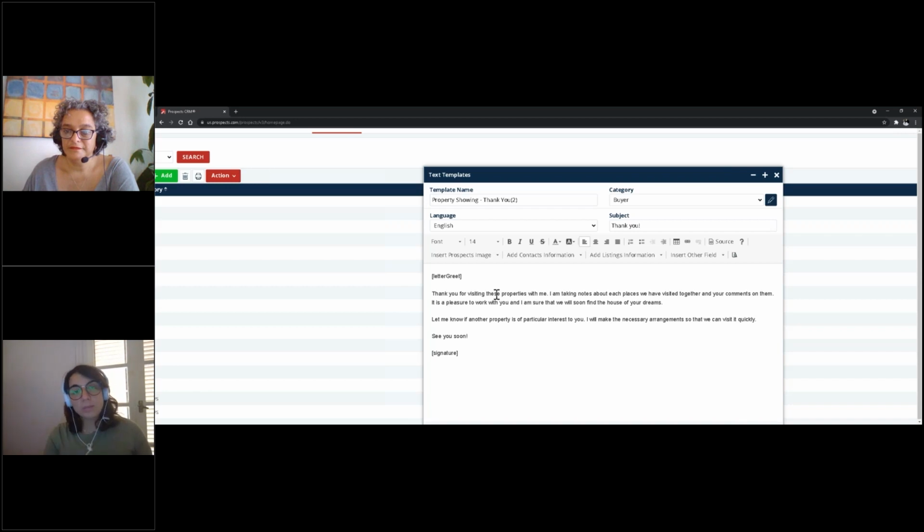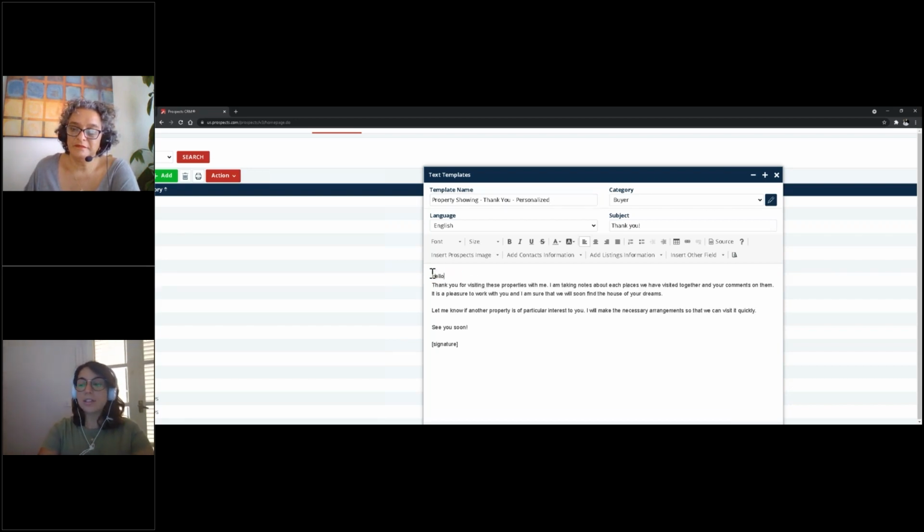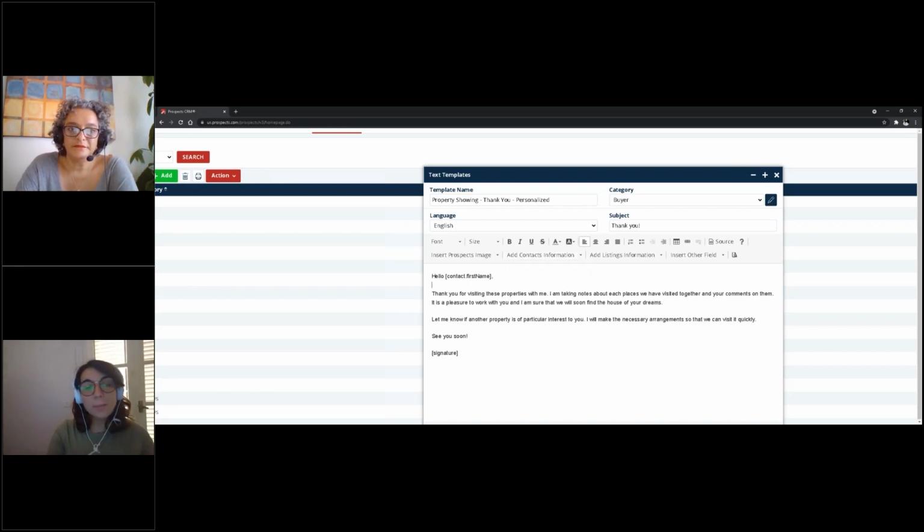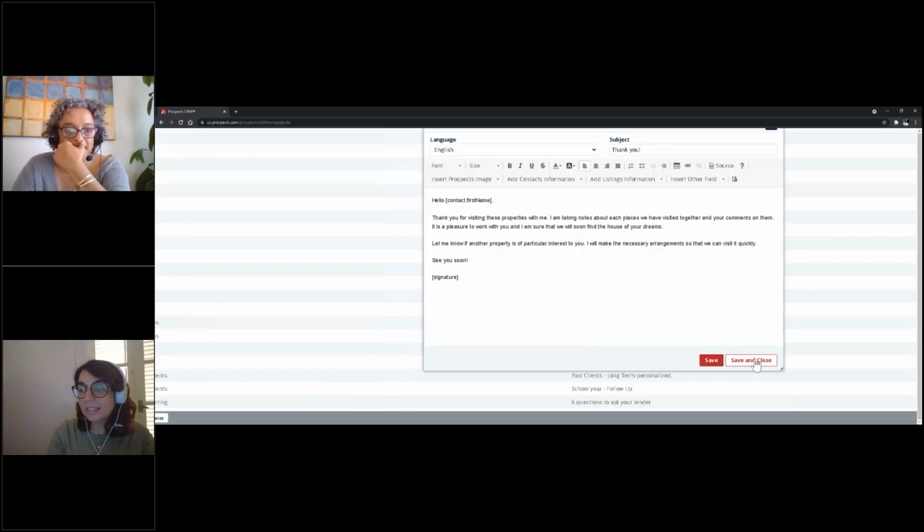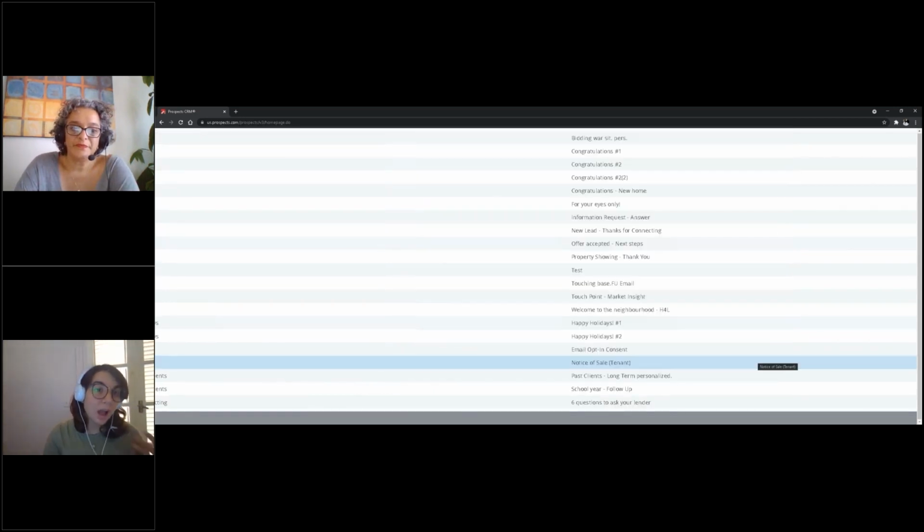And now this previous block of text, which was grayed out, can actually be edited. So here I'm going to do property showing, thank you, and I'm just going to add personalized. And then I can go ahead and change any information I want here. So instead of a letter greeting, I actually just want to add a contact first name. Once I'm happy with this template, I can go ahead and click Save and Close at the bottom in order to update it in my system. And as of right now, I can create an email campaign and select this template from the drop-down menu.